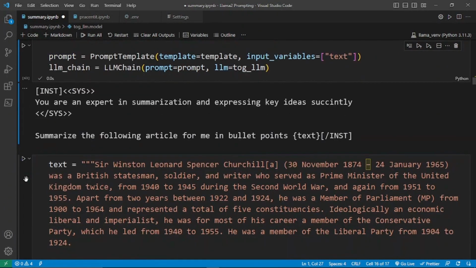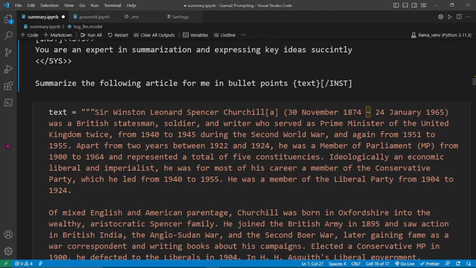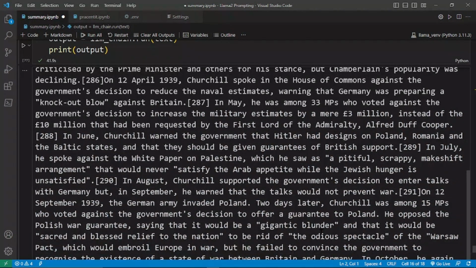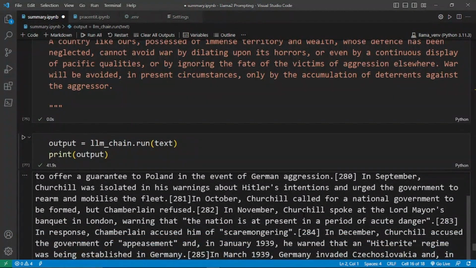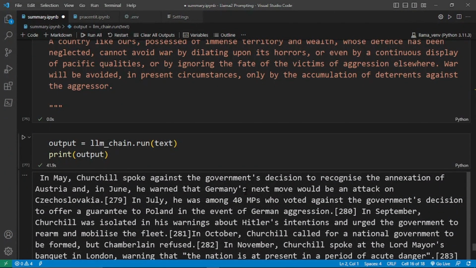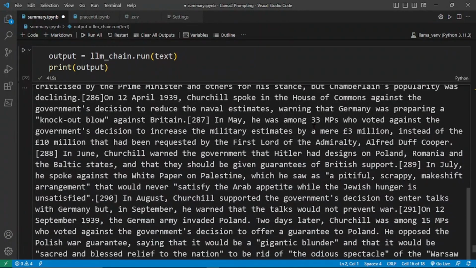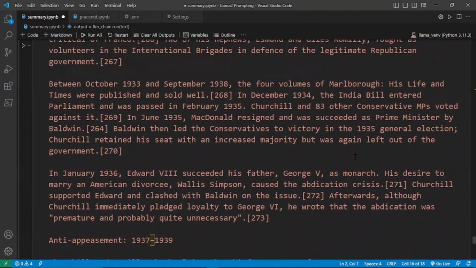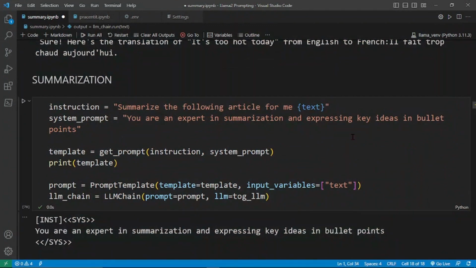Now let's run this piece of code, as we have changed our model to 70b and the context is huge. So we have got a response. But in May, Churchill spoke against the government's decision to recognize the annexation of Austria, and in June he warned that Germany's next move would be an attack. This is not actually correct, so we need to modify our prompt here. I think we need to change the prompt in a different way to get the answer. Let's change our instruction.